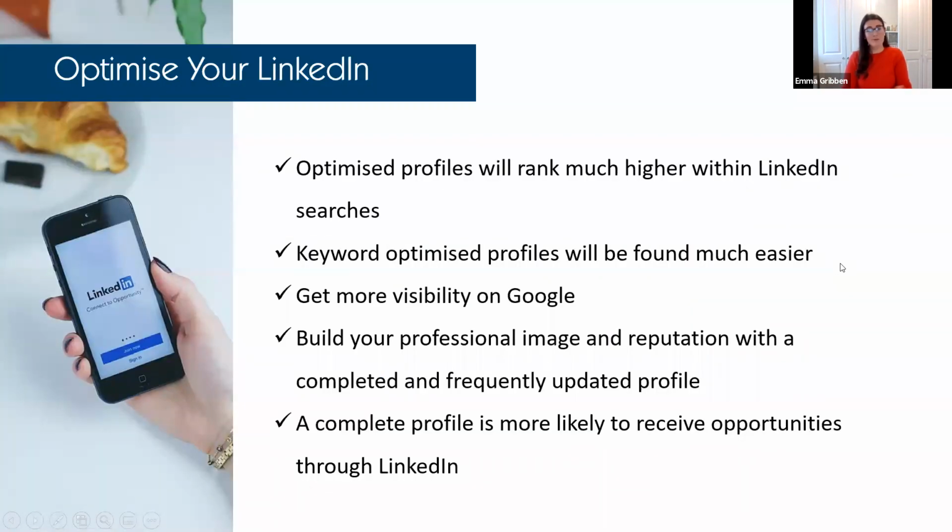Okay, so why should we optimize? What's the benefit? Optimized profiles will rank much higher within LinkedIn searches. Keyword optimized profiles will be found easier. Remember that your LinkedIn profile is available within Google search. So if someone searches not even on LinkedIn, but on Google, your profile could come up. You want to make sure that you are representing yourself in a professional manner. So having a frequently updated and fully updated profile is a good thing. And you're more likely to receive opportunities through LinkedIn if it looks like you're actively using it and that you have got recent experience and posts.